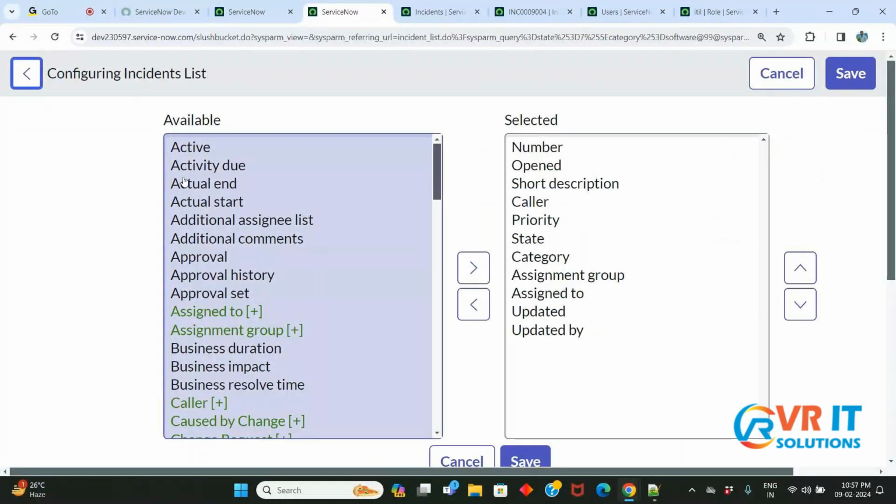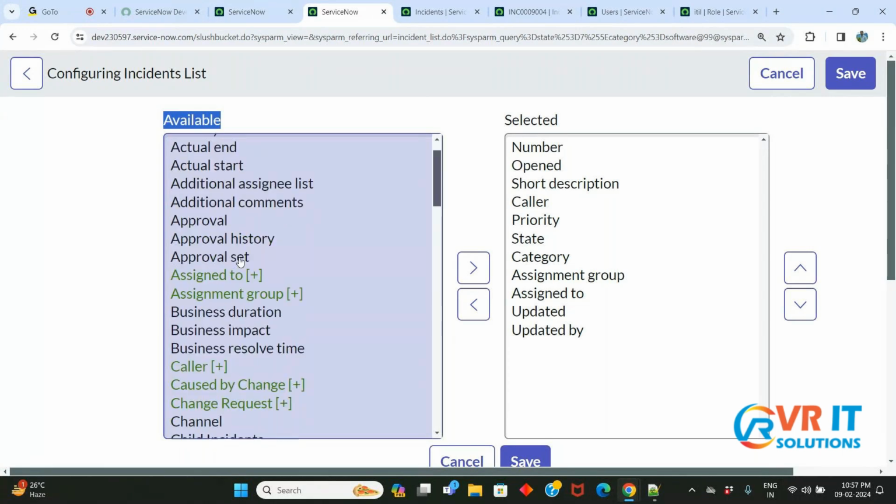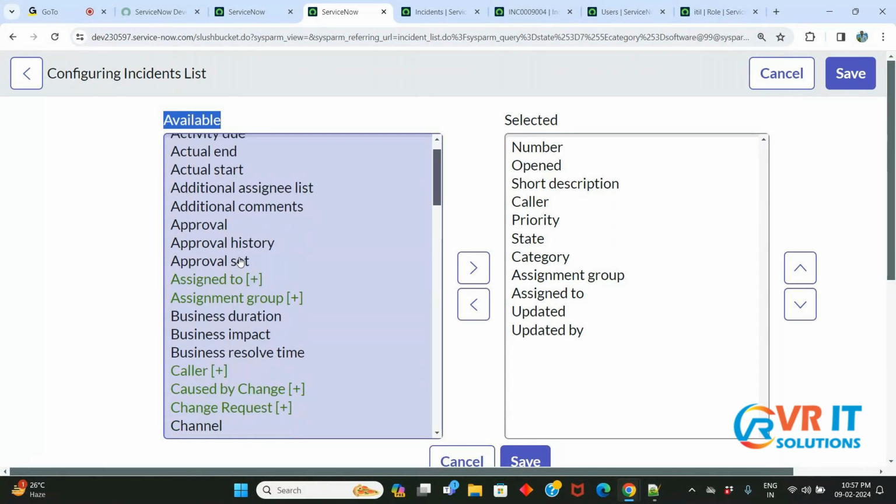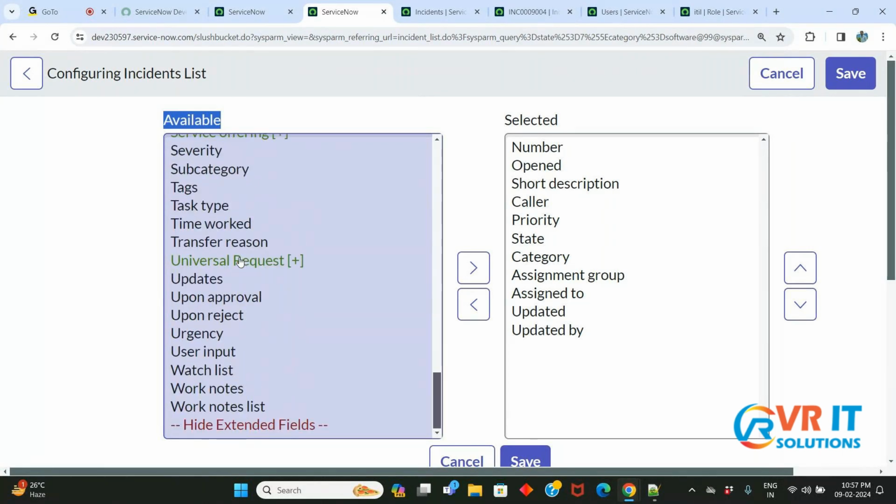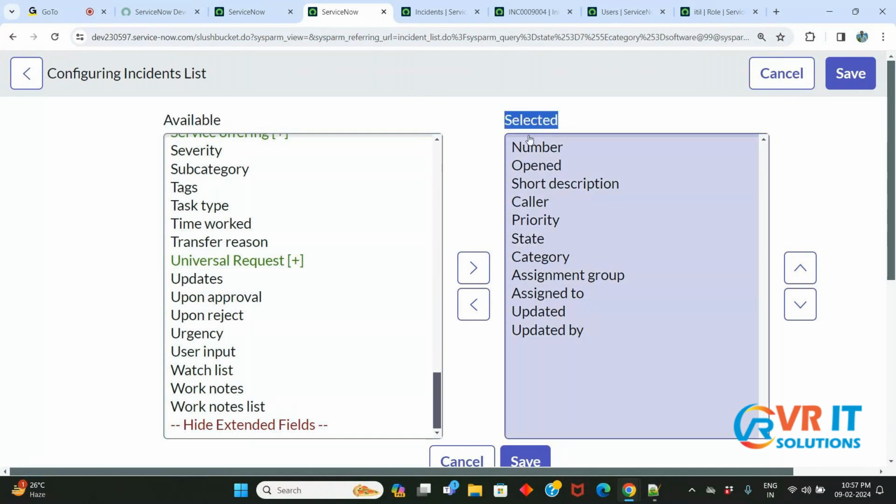Okay, and you can see a slush bucket here. The available section contains the list of all incident fields. The selected section contains the list of columns present on the default list view.